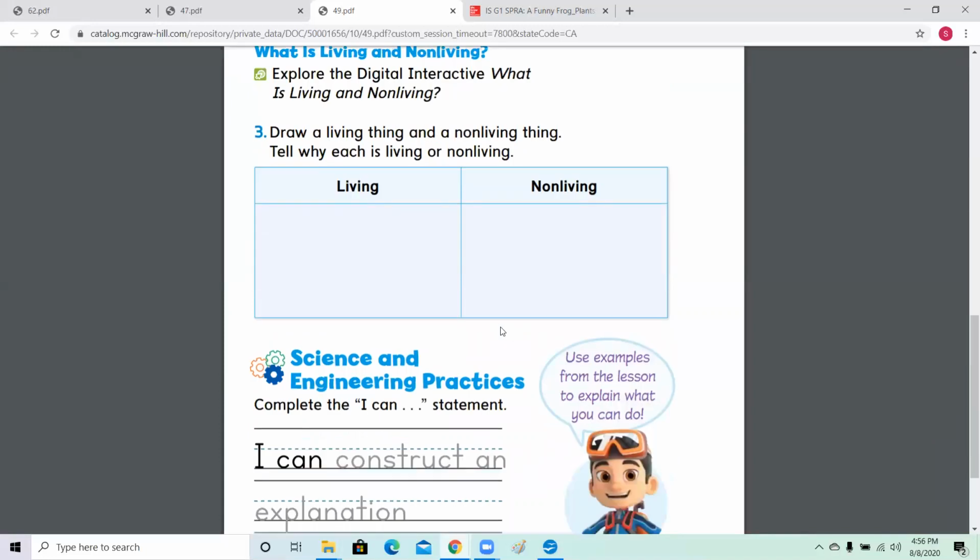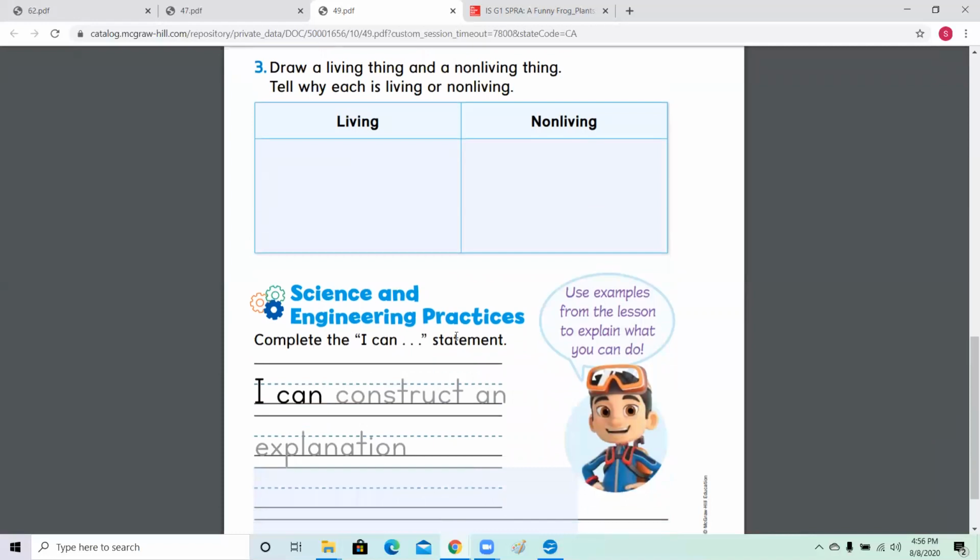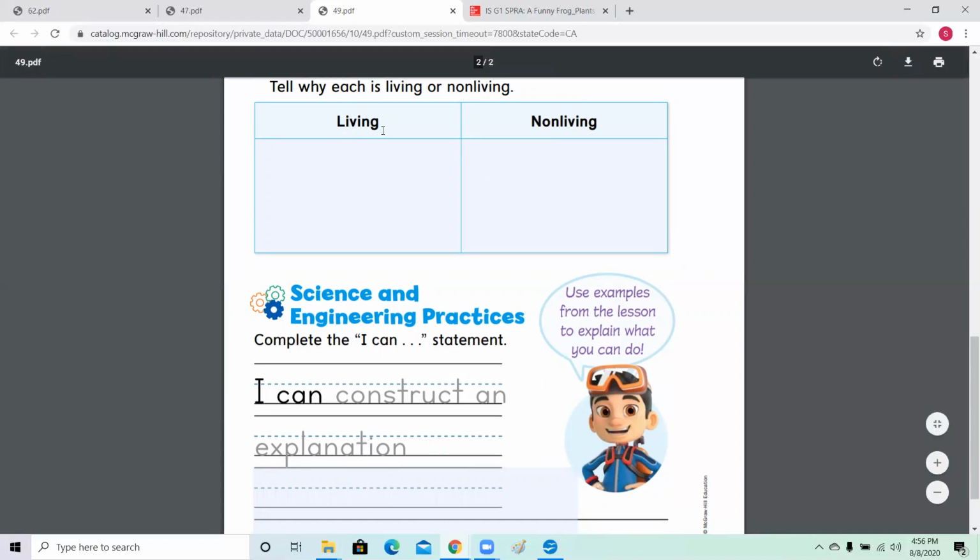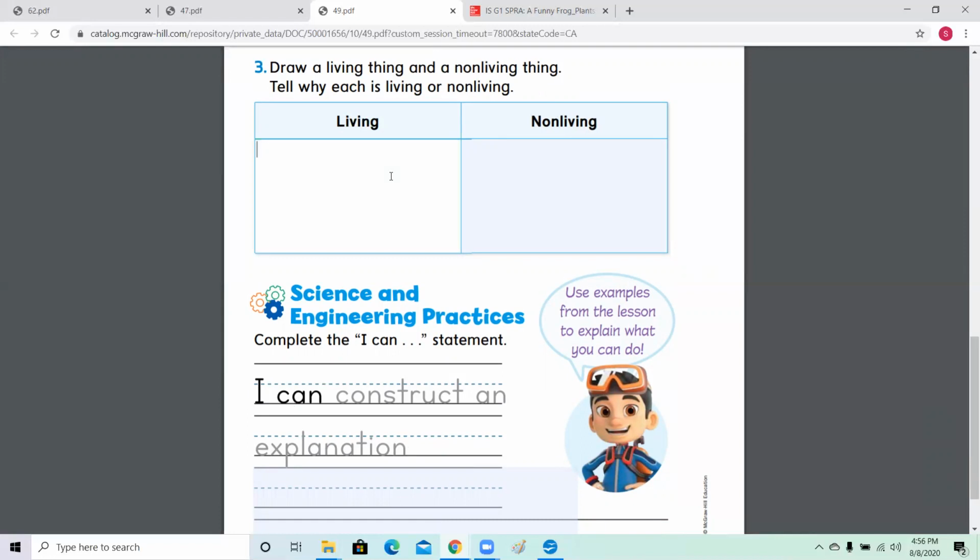All right. Let's go for the I can statement. I can construct an explanation. I can come up with an explanation about what we just talked about. Living and non-living. So you're going to write here, after this part, I can construct an explanation about living and non-living. All right, let's go to page 113.